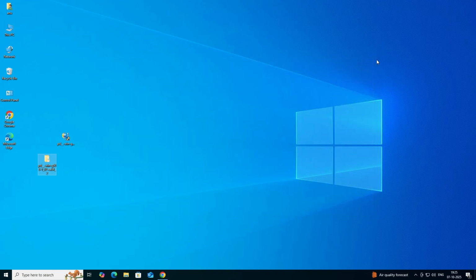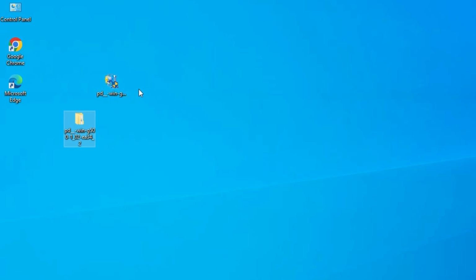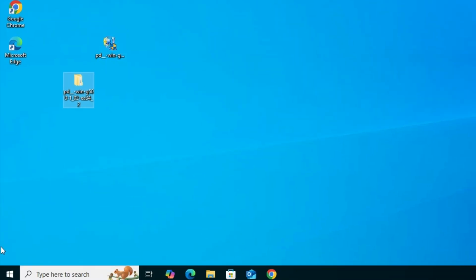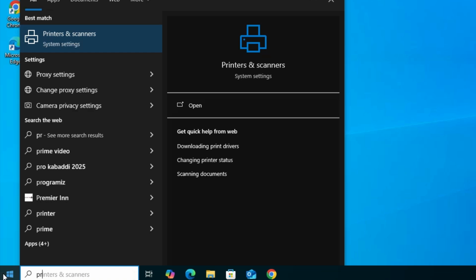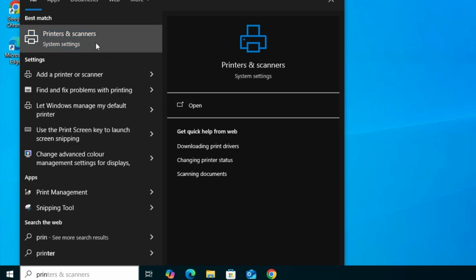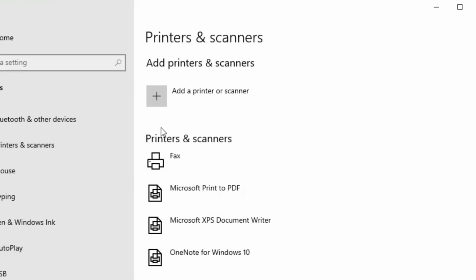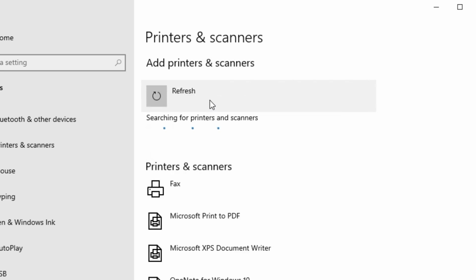There are two ways to install it. The first way is to go to this setup file, double click on it and install it. But the best way is to go to the start and install it the manual way. Go to the start and type printers and scanners. Click on Printers and scanners. In Printers and scanners, go to the top, Add a printer or scanner. Click on Add a printer or scanner.